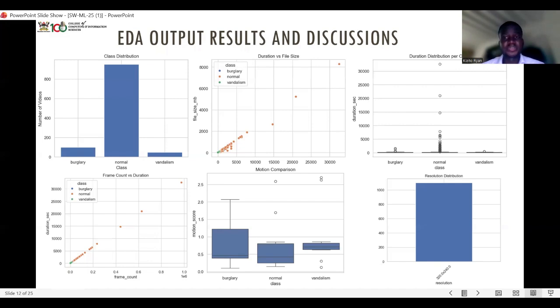We had a duration distribution per class scatter plot still, and it showed that the normal class tends to be a bit longer than the burglary and vandalism video data. We still had a frame count versus duration scatter plot, and just like the duration versus file size, it indicated that there were very few outliers, but most of the data lay within the same frame range. We had a motion comparison box plot that showed that burglary videos tend to have a high intensity in motion, followed by normal videos, and vandalism having the lowest motion score.